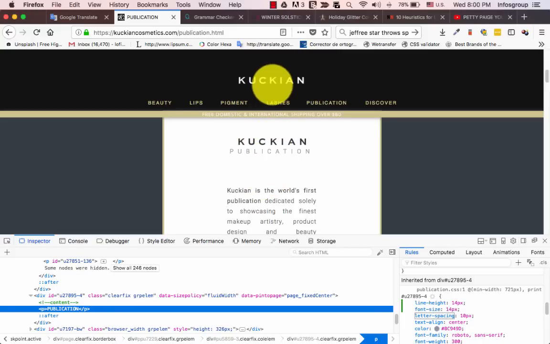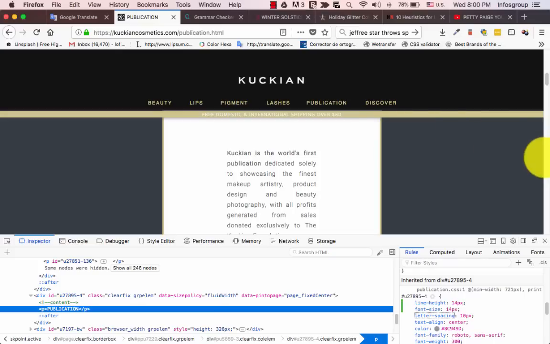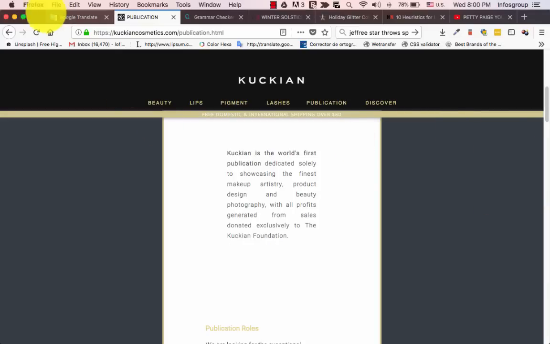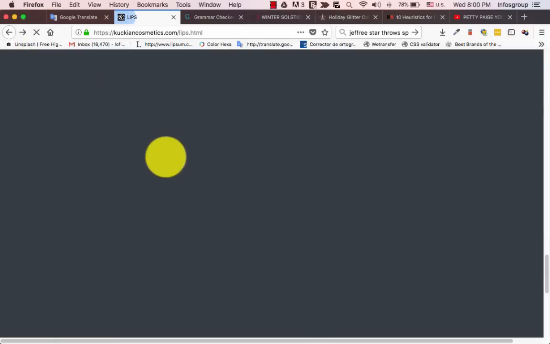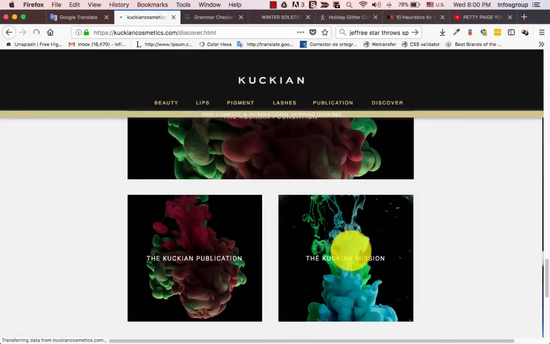Again, it's kind of repetitive, and the logo could have been a little different for the publication and for the foundation. They could be kind of from the same family, but, you know, I'm sorry. When you just do a logo that's just a font, is that really creative? I don't think so. Anyway, let's close this. And let's go back. And let's go here. The Kuckian mission.